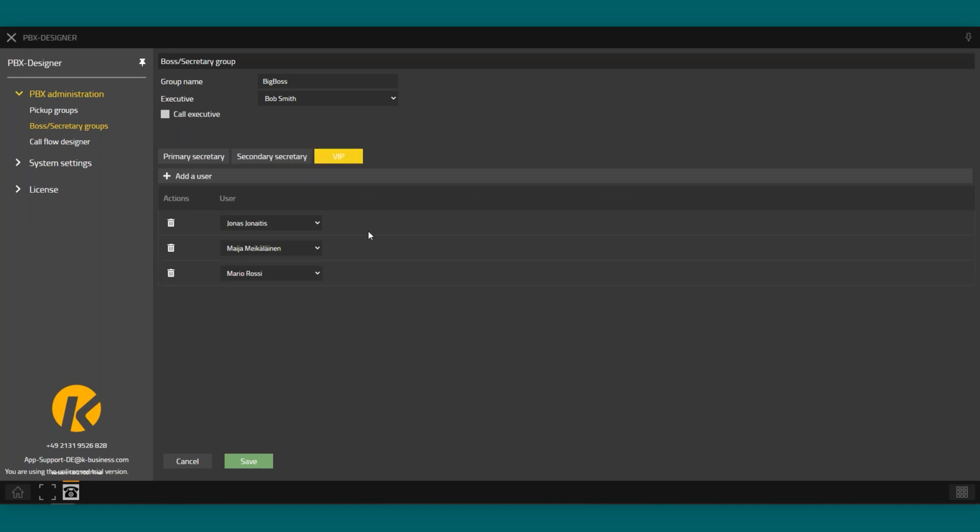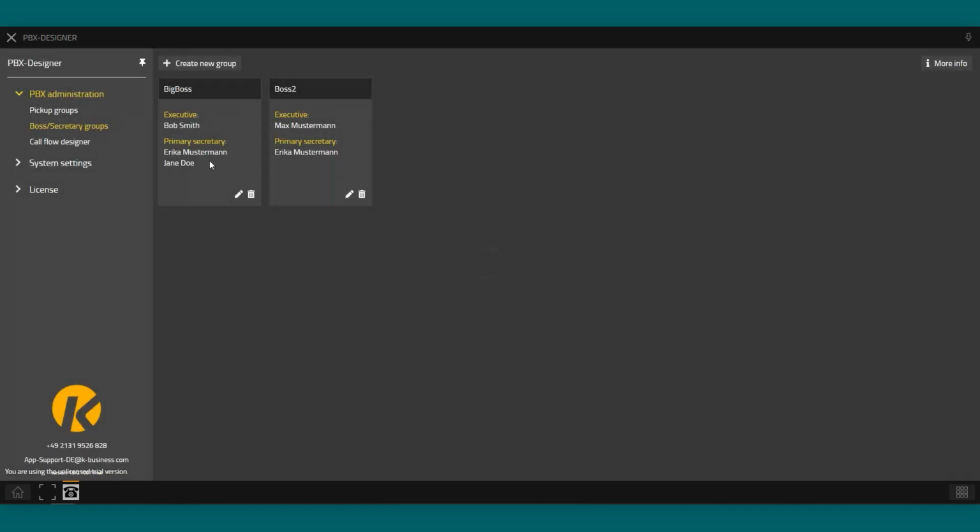And at the last, we have the VIP. VIP means that people can direct call the boss without reaching the secretary. So in this overview, we can see Bob Smith is the executive, the boss, and the second boss is Max Mustermann. But both of the executives have Erika Mustermann as secretary as well. So we can handle it. We can make many secretaries for one boss, and we can make one secretary for many bosses or executive objects as well.